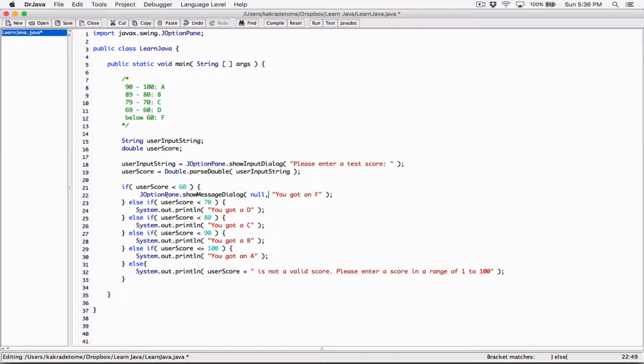All right, so same idea. I'm just going to copy this and paste it here. This time you got I think it's a D, right? Less than 70. Oops. Yeah, that's a D. And over here that's a C.